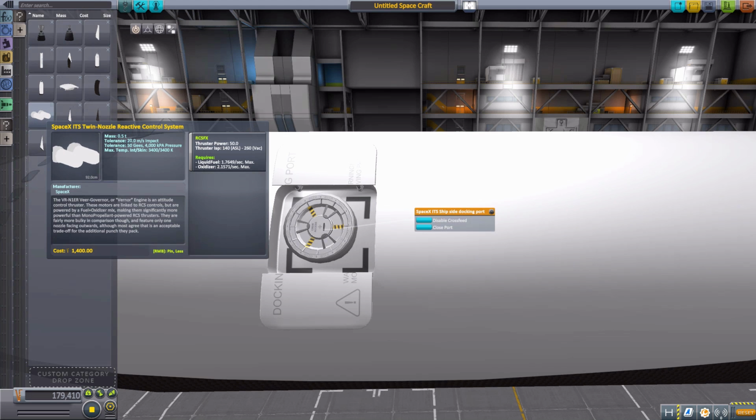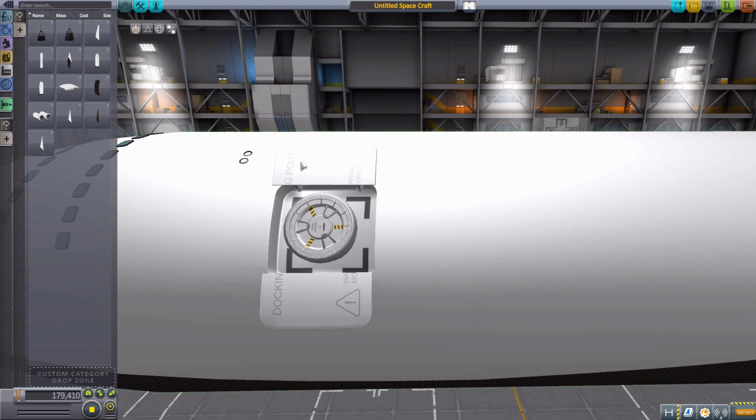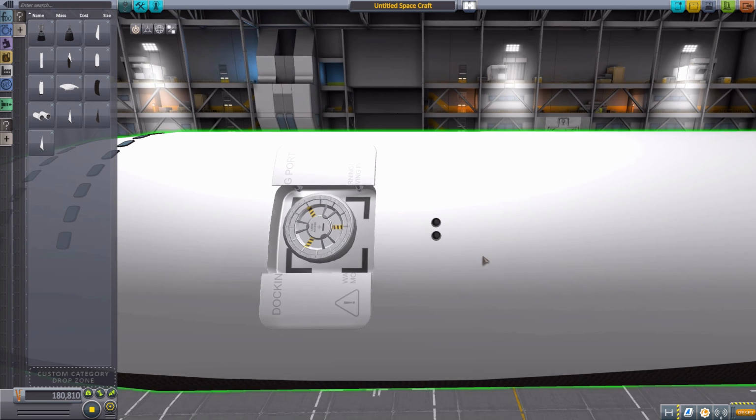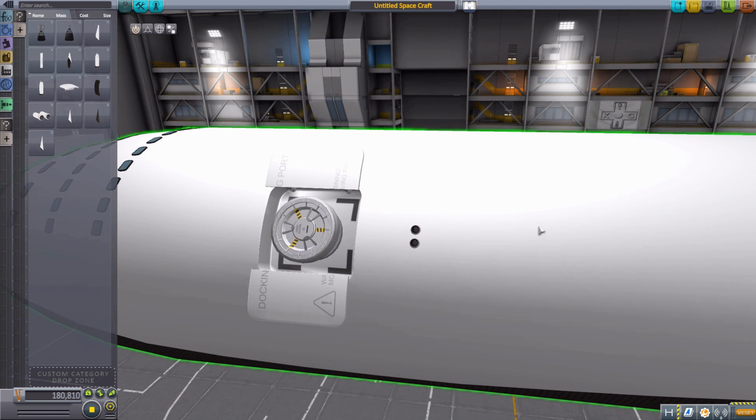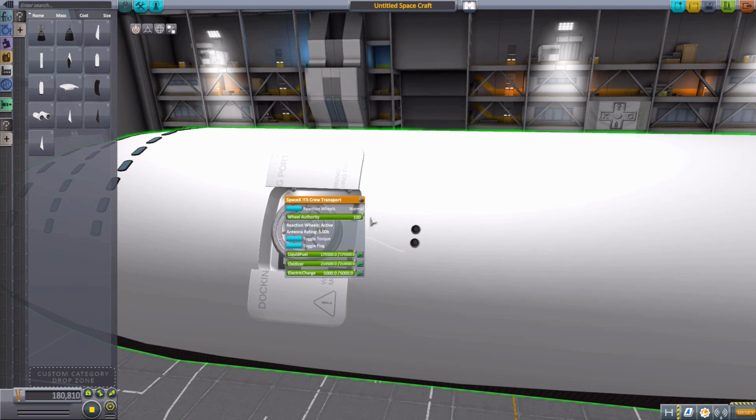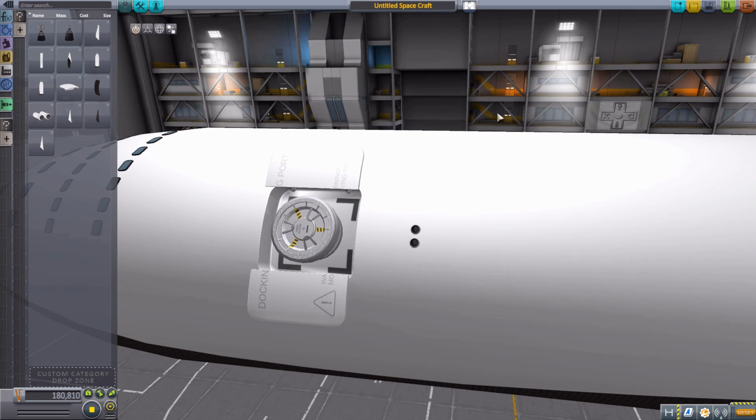The SpaceX ITS Twin Nozzle Reaction Control System. This is your RCS, but rather than using monopropellant, these use liquid fuel at a rate of 1.76 per second and 2.157 oxidizer, and will produce a thruster power of 50. They are pretty impressive little things, which will, of course, use up some of your liquid fuel and oxidizer, but you have so much, yeah, you really don't have to worry about that.